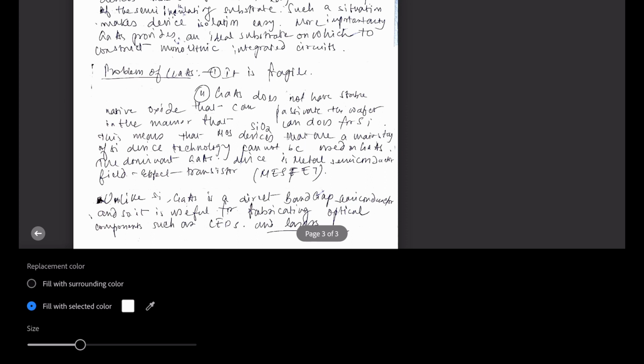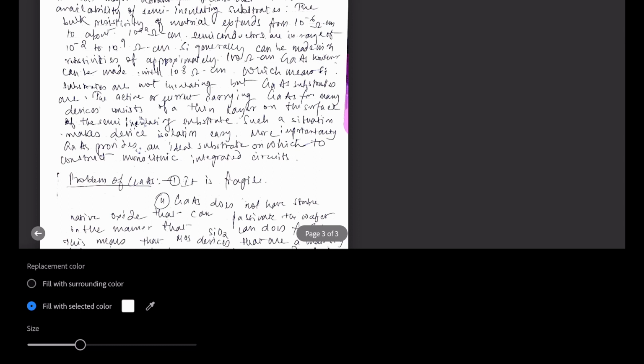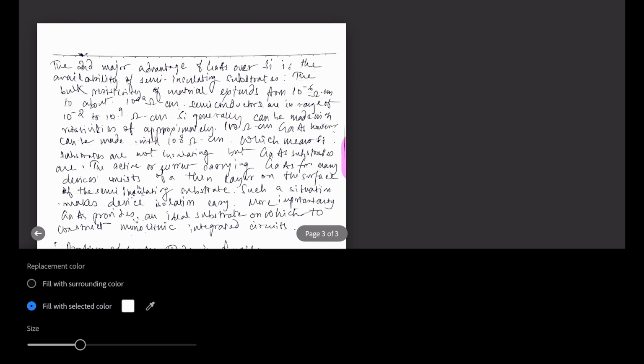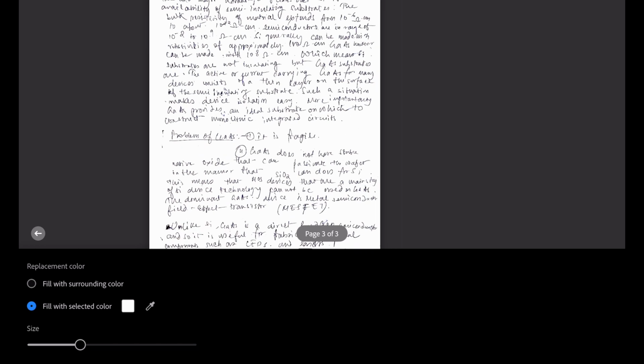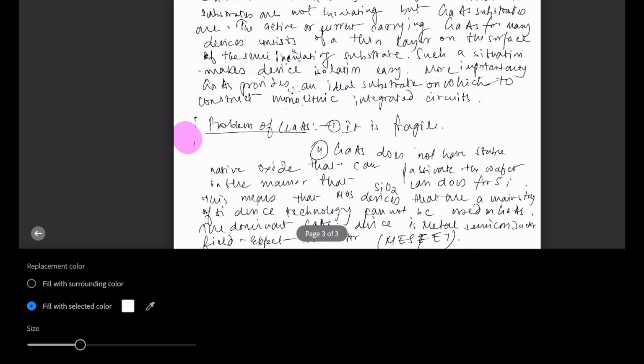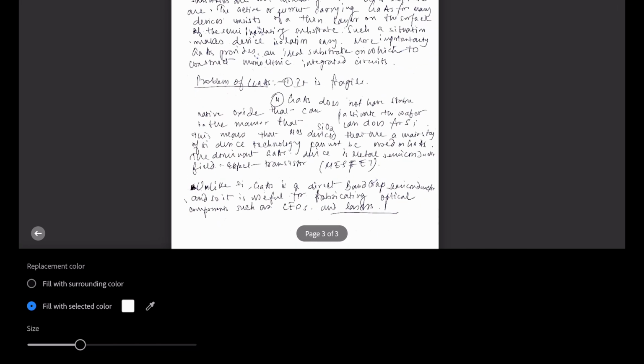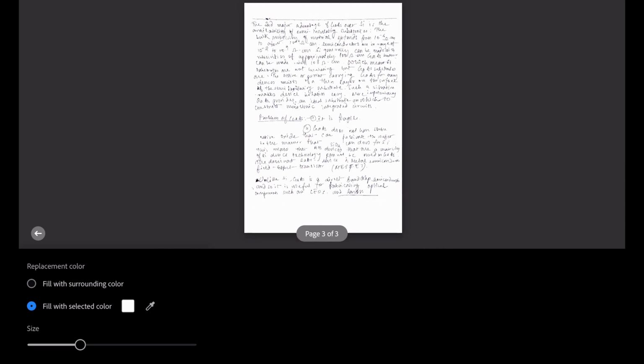So I think it will take some time, 4 or 5 minutes to do this one, but it will look pretty good. Okay, so here also some area. Okay, page 3 is done.